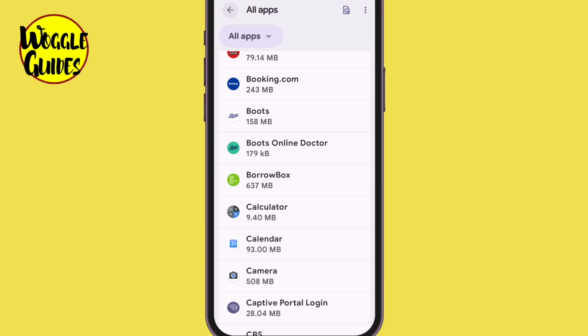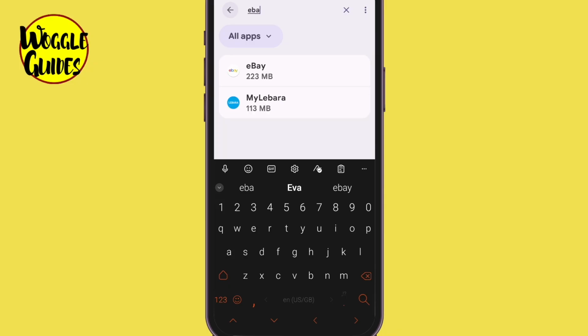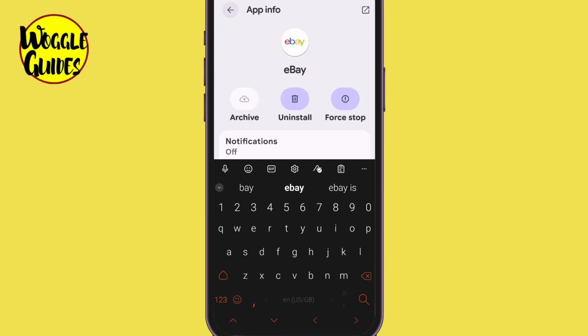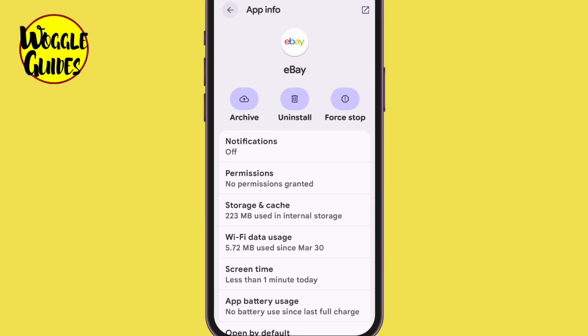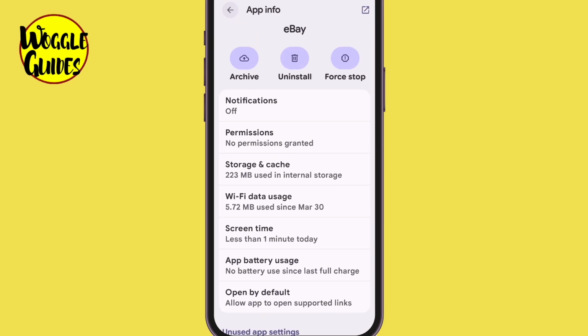If you're looking for a specific app, tap the search icon in the top right-hand corner. And then I'll type the name of the app I'm looking for. In my example, I'll search for eBay, and you'll see the search results are quickly displayed, and I'll just tap the eBay app that's appeared in the results. Now this doesn't open the app itself, it opens the app info page, where you can view information about the app and access options such as force stop or uninstall it if you need to.